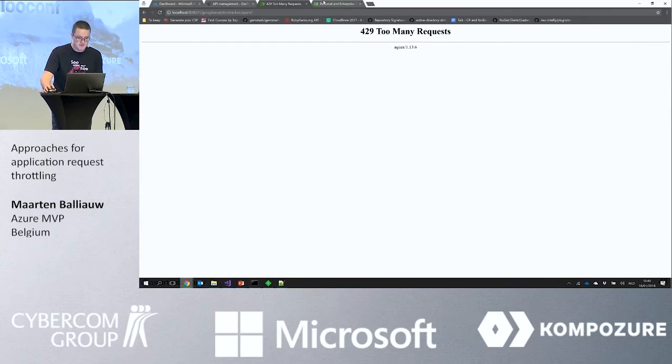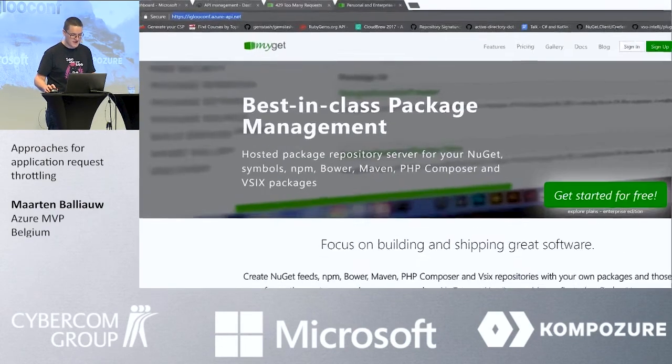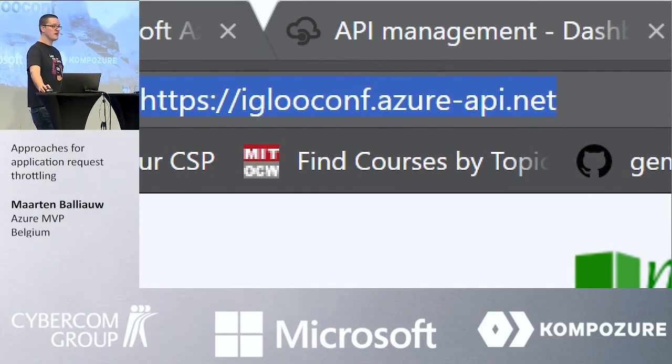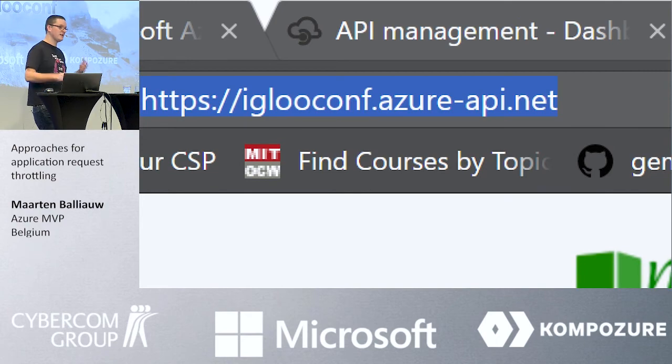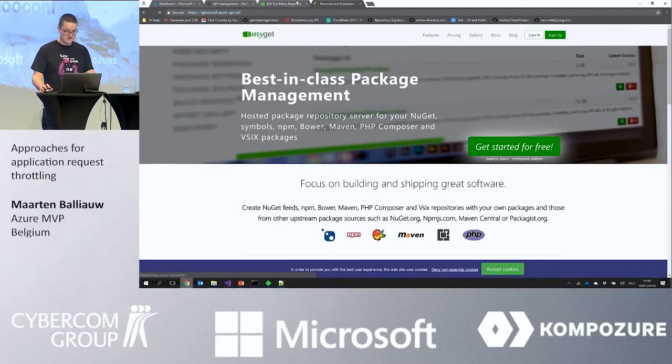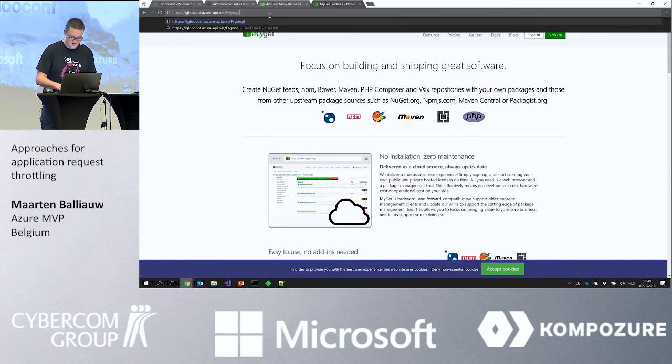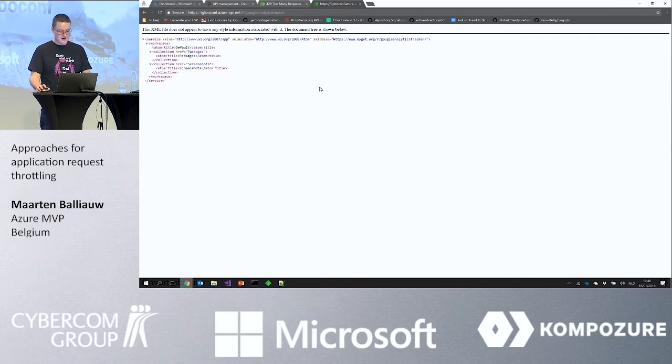I have my same configuration running here, but this time it's not running in my local Docker container. It's running on iglooconf.azureapi.net. I can, of course, add a custom domain name as well. But if I hit this site, I will simply get my application, can go to the features and so on. But the nice thing is, if I go to a specific feed on that, I should use shorter names there. If I go to a specific feed, I still can access my API over the API management gateway.